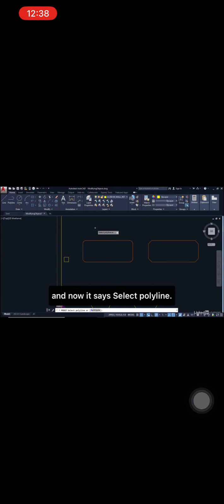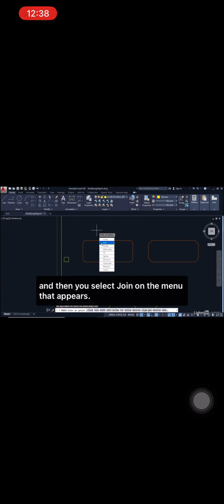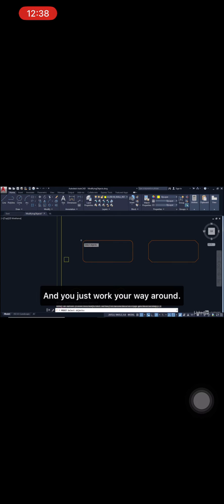And now it says select polyline. Pick any arc or line, like so. It will say, do you want to turn it into one? Yes, you obviously do. So you're going to press enter to confirm, and then you select join on the menu that appears, and you just work your way around.